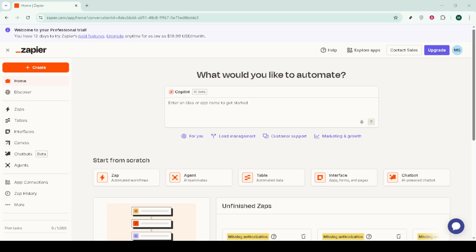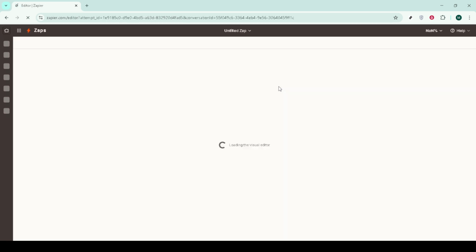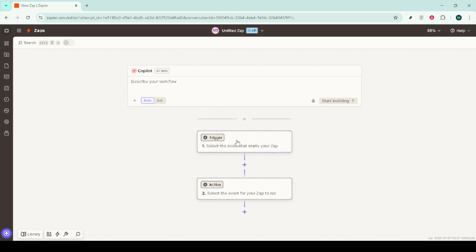In today's video, I'm going to teach you how to integrate Zapier with Google Sheets in 5 minutes. Open Zapier and log in. From your dashboard, click Create and choose Zap to start a new automation. A Zap has two parts, a trigger and an action. We'll set up the trigger first, which is the app and event that kicks everything off.